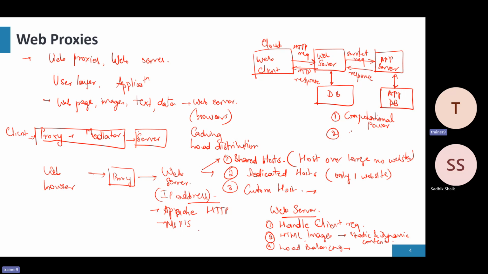The fourth component you can say is caching and content delivery. That is also very important, because sometimes these web servers cache the frequently requested content. That basically reduces your response time and server load. So that is one of the important aspects with respect to content delivery and caching.